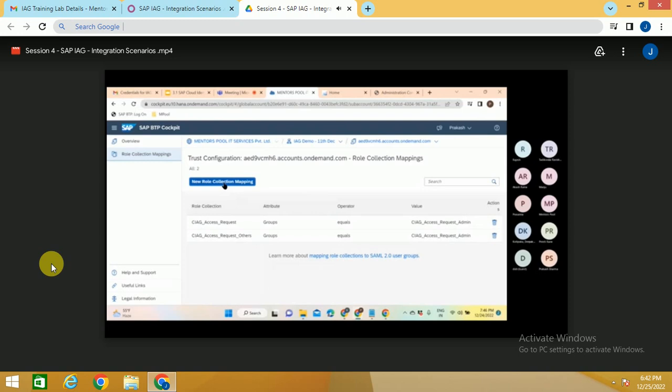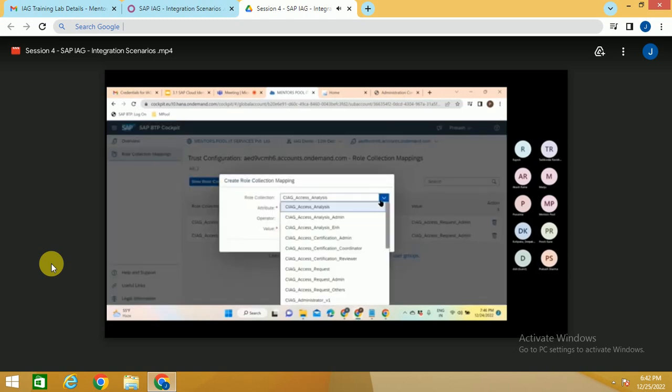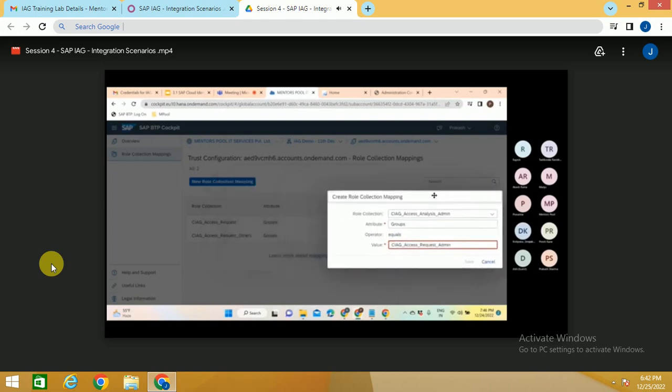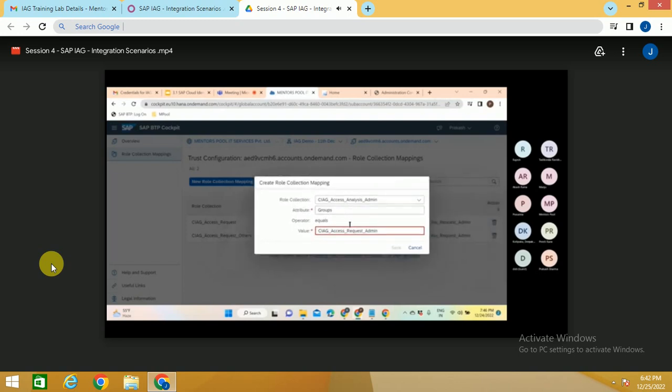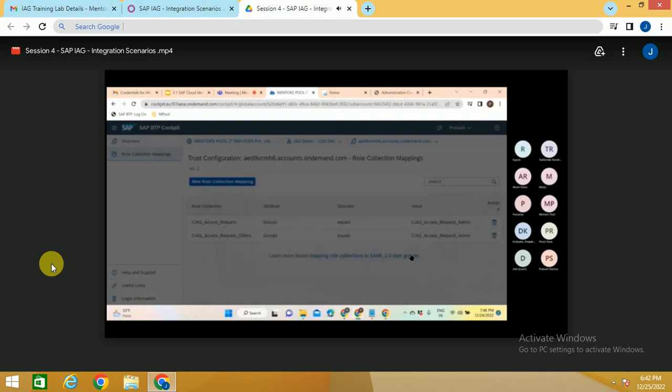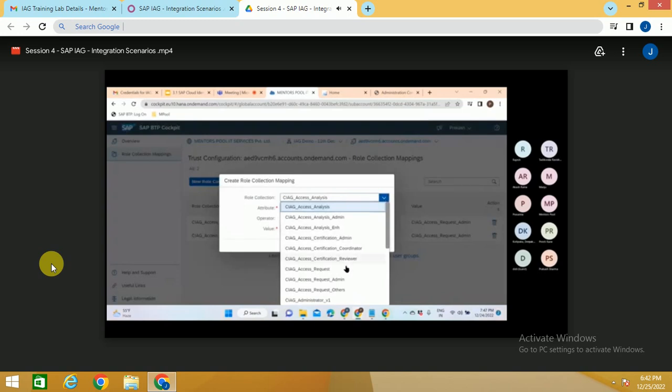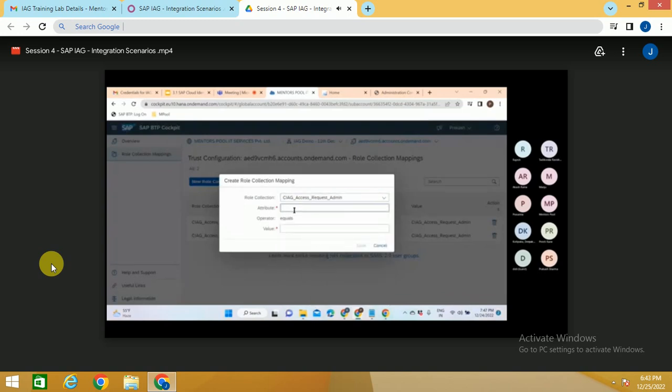Under role collections, right? So now I'm providing one more role, access request, CIAG access request, this one. This is also getting mapped with this one. Okay, it's already there. Then I think I have to give admin. Access request is there, access request admin here.